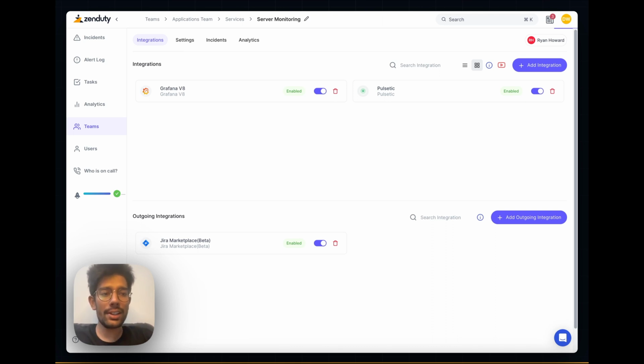The Jira Marketplace connection enables you to integrate your Jira instance with Zenduty on an account level and map your Zenduty service with Jira projects, allowing you to create incidents in Zenduty for Jira issues and, vice versa, create Jira issues for Zenduty incidents with synchronized statuses and notes.